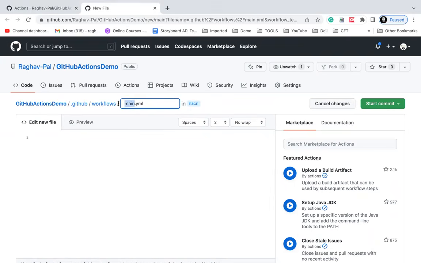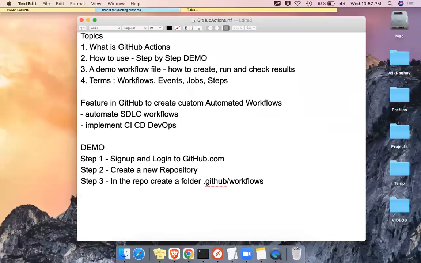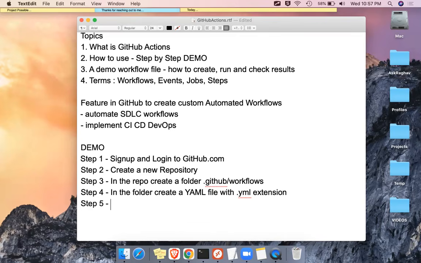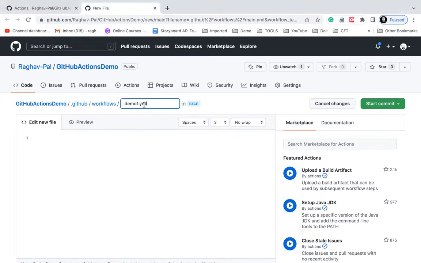So you can name it anything. I'm just calling it demo1.yml. YML is the extension for a YAML file. So let me also add this step number 4 in the folder. Create a YAML file with .yml extension. So we have named the file. Now we have to add the content of the file.